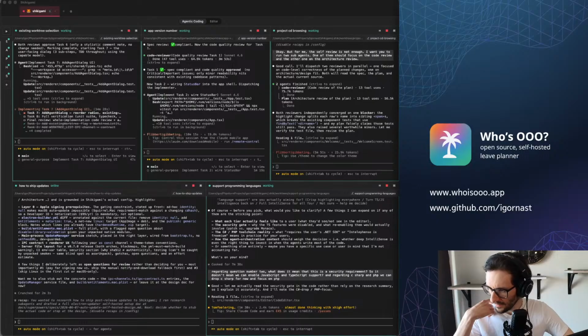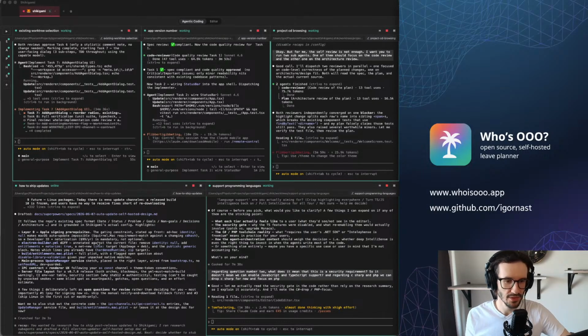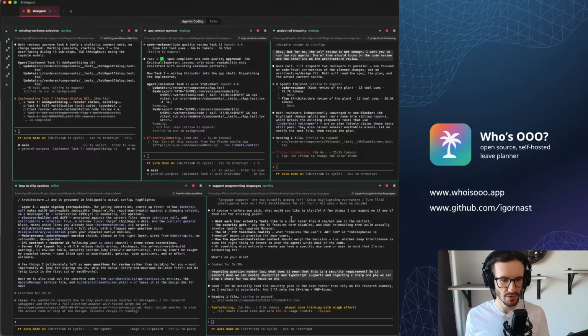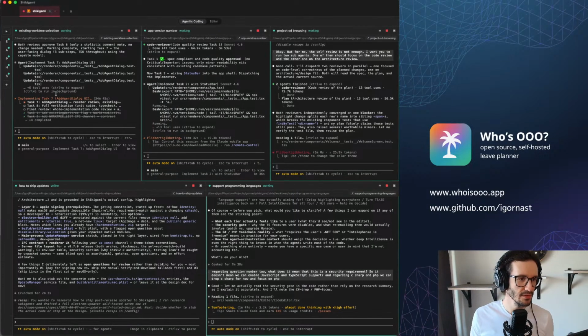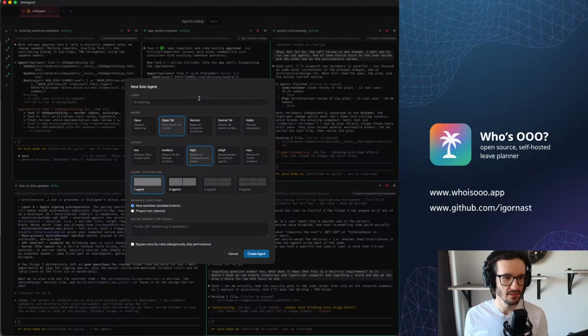Okay, I think the how to ship updates agent prepared the document. I'm gonna leave it for now as it is. Then the programming languages agent is continuing with its research. Let's start another session, this time for the glow effect. So let's improve it.